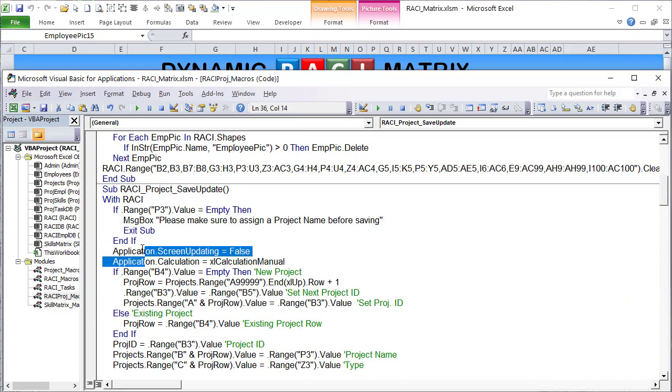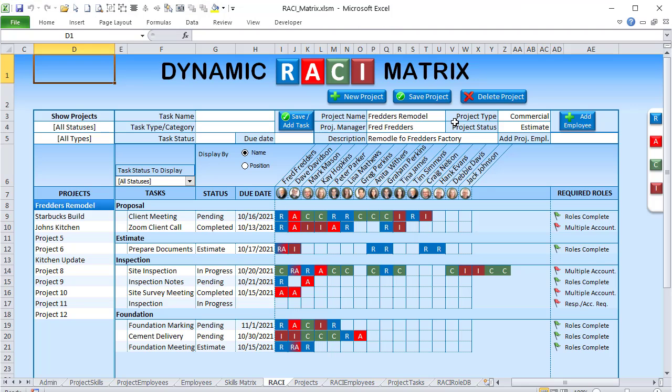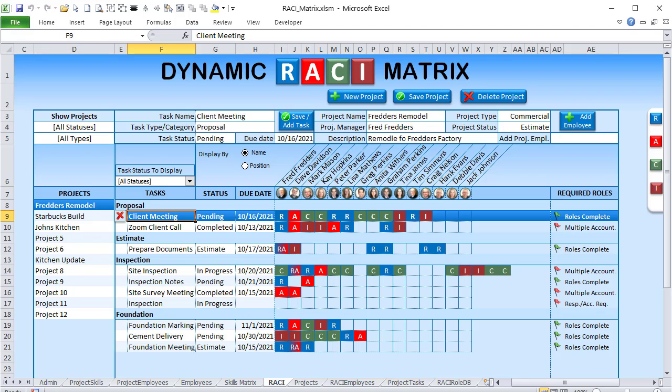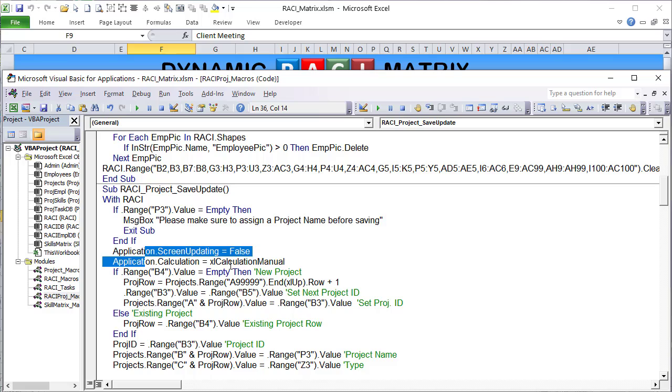What about when I want to save the project? That's the macro that's going to run here. When we click Save Project, it is that macro that we're going to run. So what do we do with that? Well, that's relatively simple. We need to make sure that there's a project name. So if P3, where our project name is, is empty, we need to let the user know to please make sure to assign a project name before saving, and then we exit the sub.